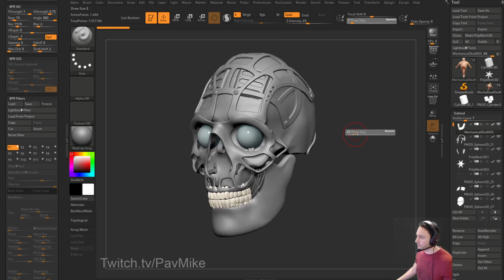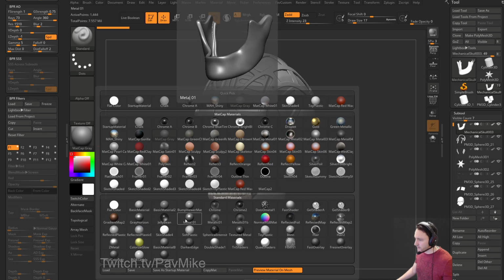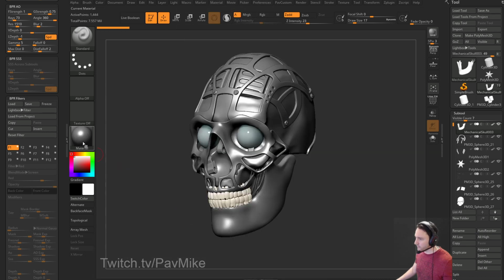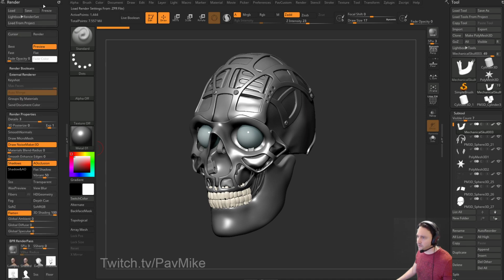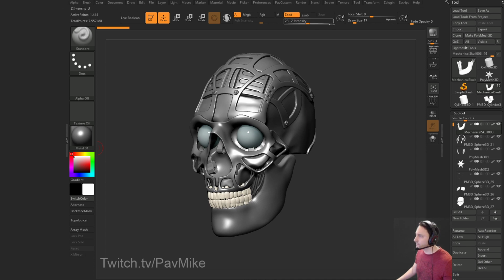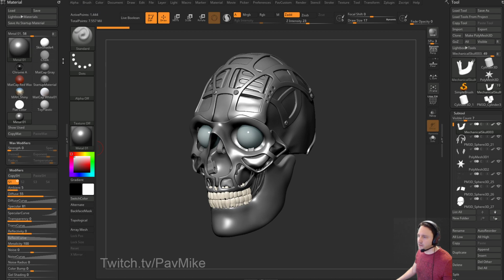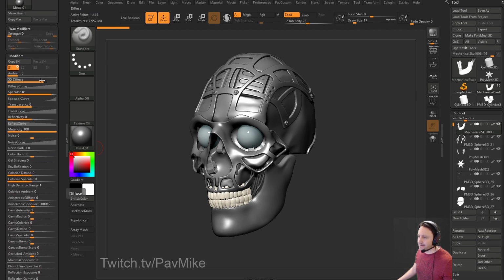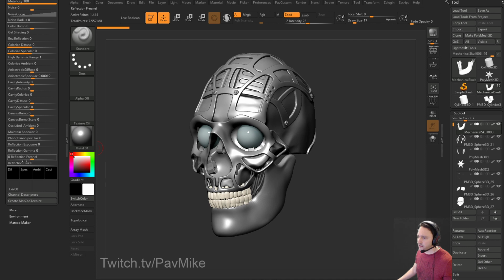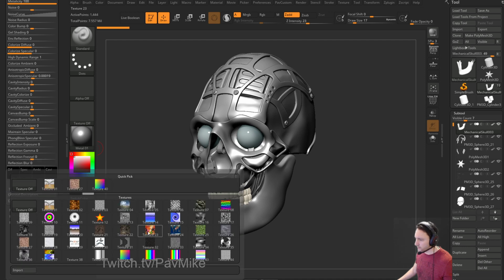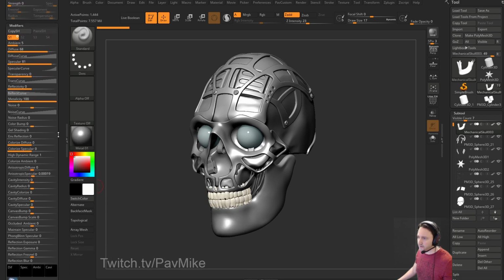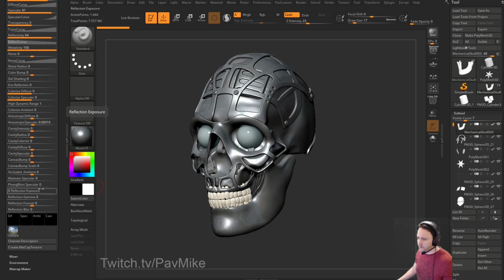And then for all these metal parts here, we can go in here and let's do Metal 01, and let's go into our material here. Let's crank that diffuse a little bit, and then also under texture, let's load in a texture here that we can go into reflectivity and give us just a little pop of reflectivity, and then also, what am I looking for here?